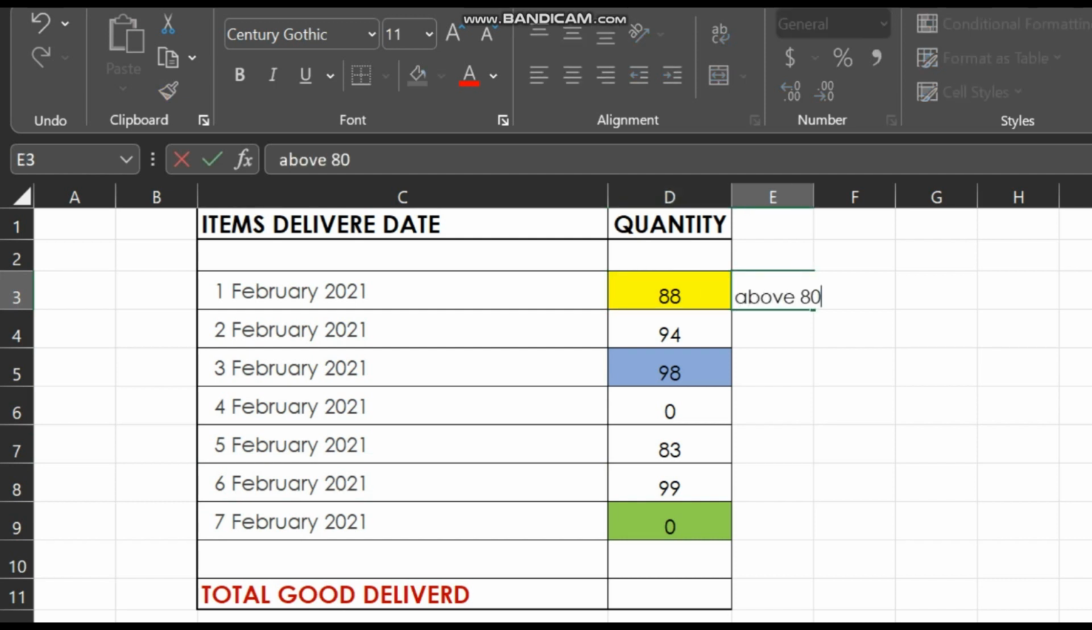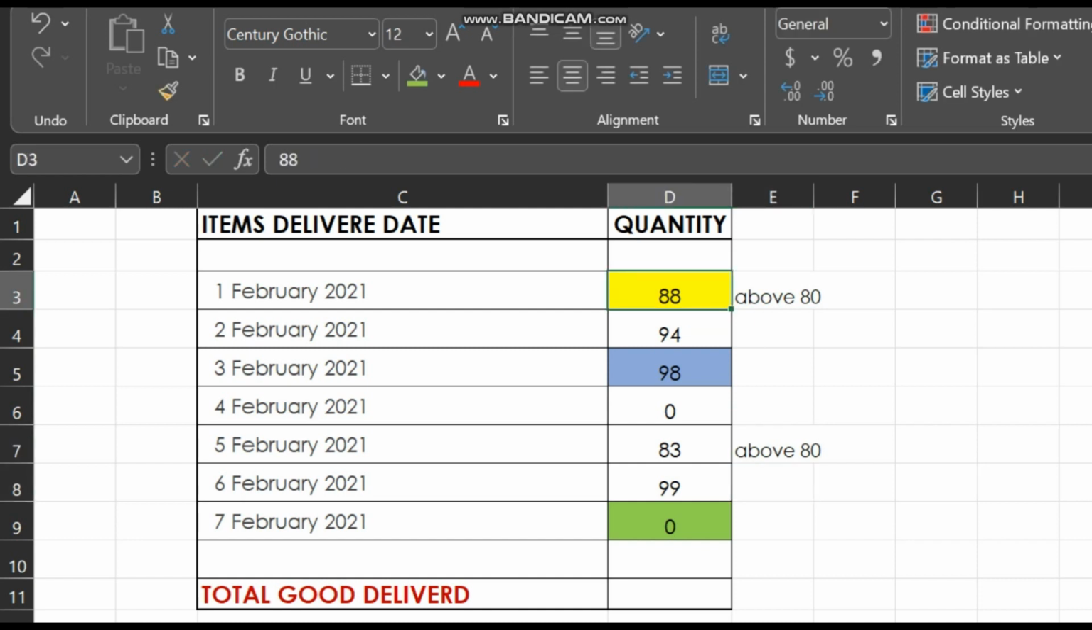Here, in this example, above 80 is marked in yellow color. We can also say the cell is formatted in yellow color. Now, click on the cell, copy the format by clicking on the button. Then click on the other cell that has a number above 80.